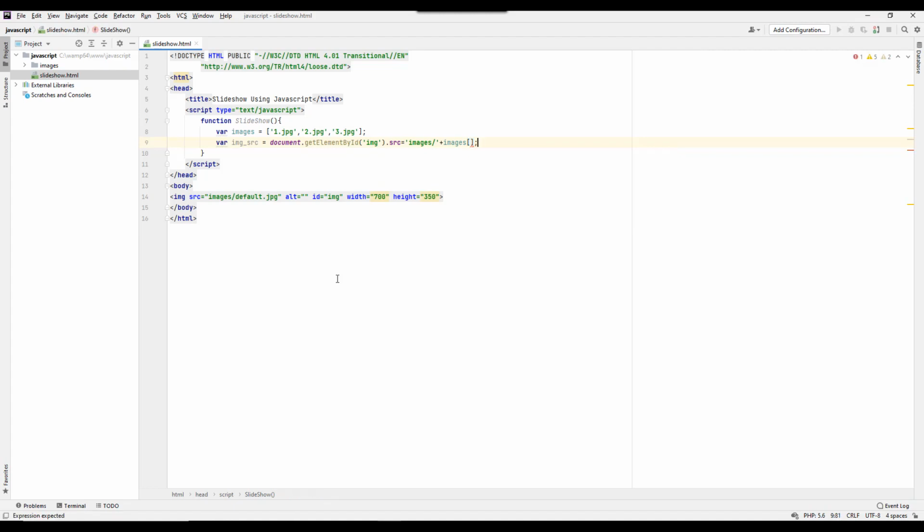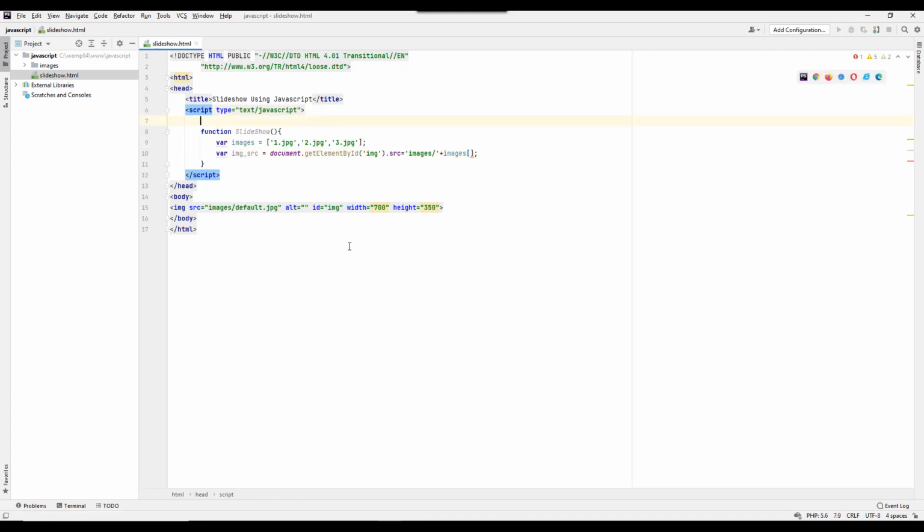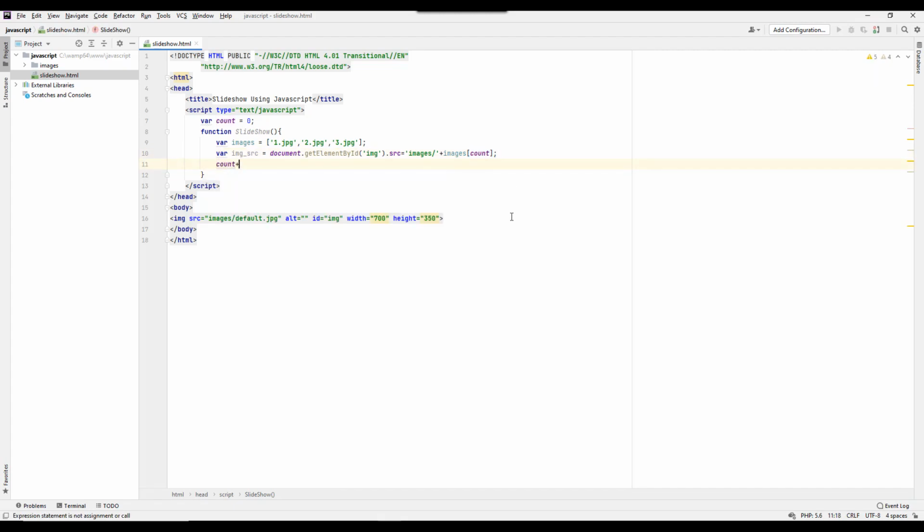of. Now here we want to define the index, because this slideshow function will be called on a set interval, so after every 1 or 2 seconds. So we create one variable named count is equal to 0, because the starting position of the array is 0. So we define here images of count. Okay, now we increment count plus plus.